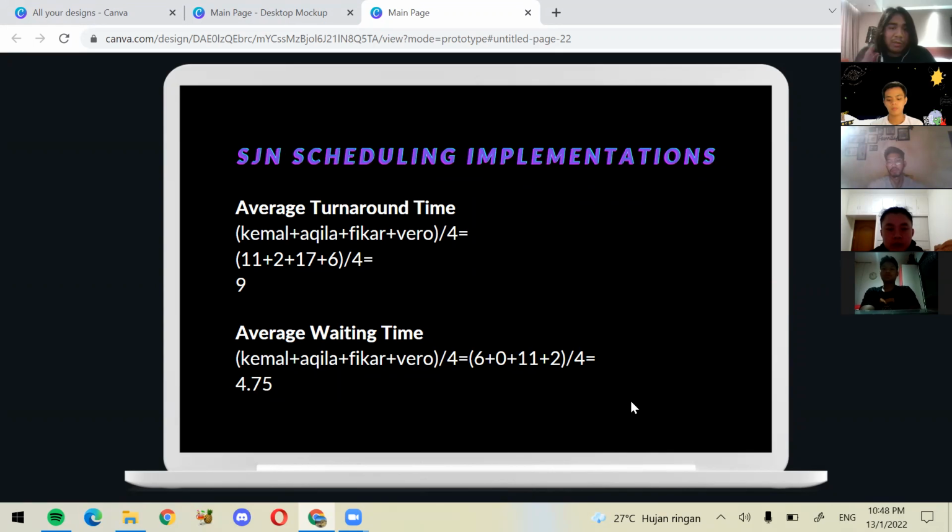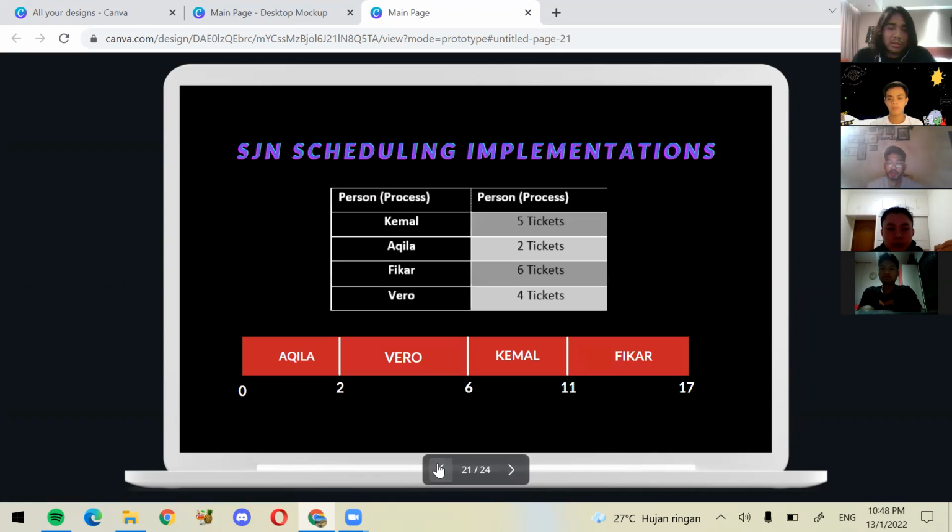Can you go back, Fikar, to the screen before? Okay, the turnaround time means the finish time minus the start time. So the turnaround time for Aqila will be 2, Vero will be 6, Kemal will be 11, and Fikar will be 17. It means 2 minus 0, Vero 6 minus 0, Kemal 11 minus 0, and Fikar 17 minus 0. We can go to the next page again.